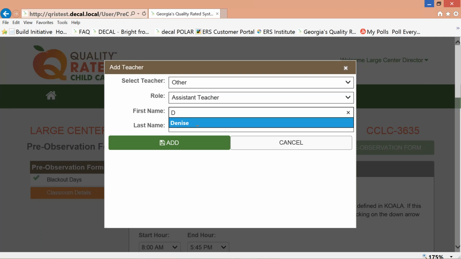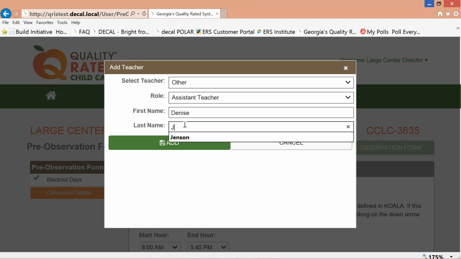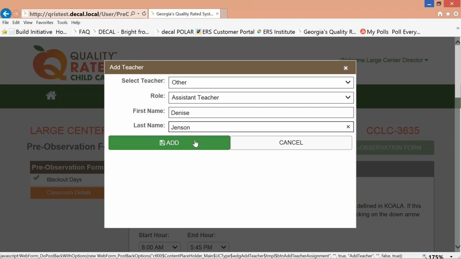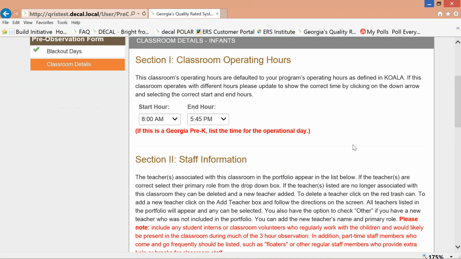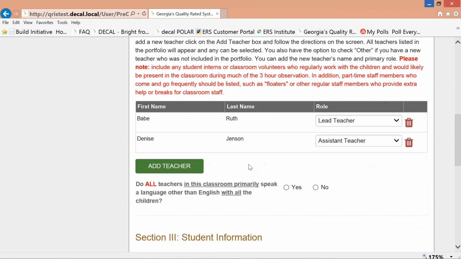And I don't really know too many baseball players. Our IT folks set this up, as you can probably imagine. So then hit the add button. And now you have a new teacher there in that classroom. So this is the most current information that we can possibly provide to the assessment team.